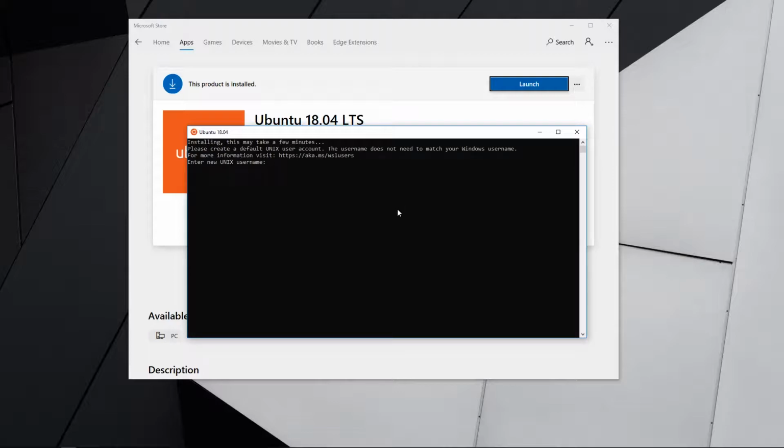Once Ubuntu has finished installing, it's going to prompt you to create a default Unix user account. This account doesn't need to match your Windows username and is what you'll use inside the system. So typically I use the username David. The reason why is a lot of systems that I log into use that username. You should pick whatever systems you use most often, and you should try to keep it common.